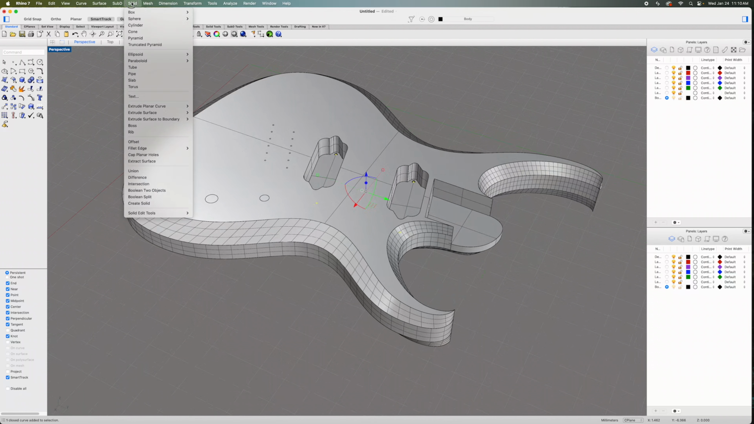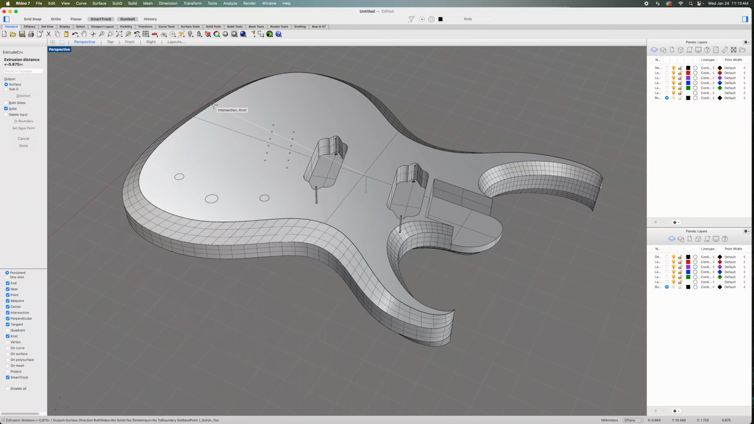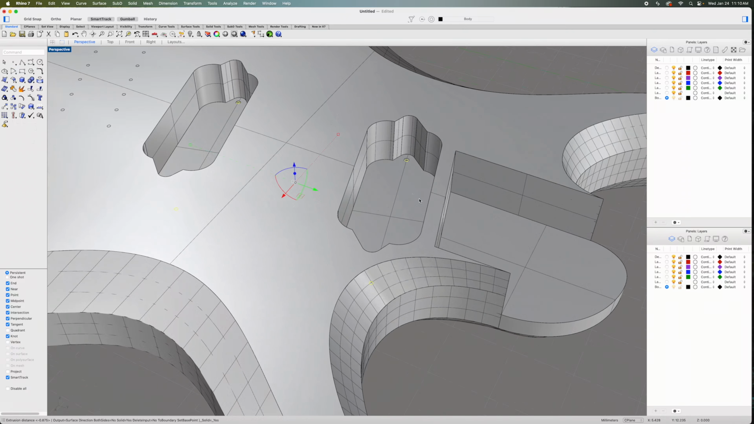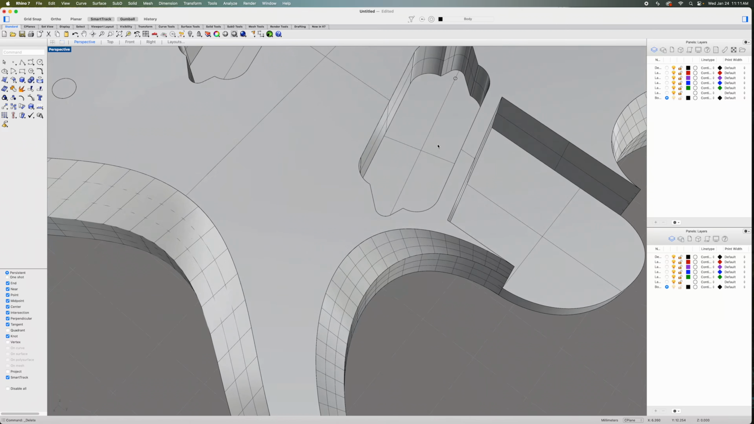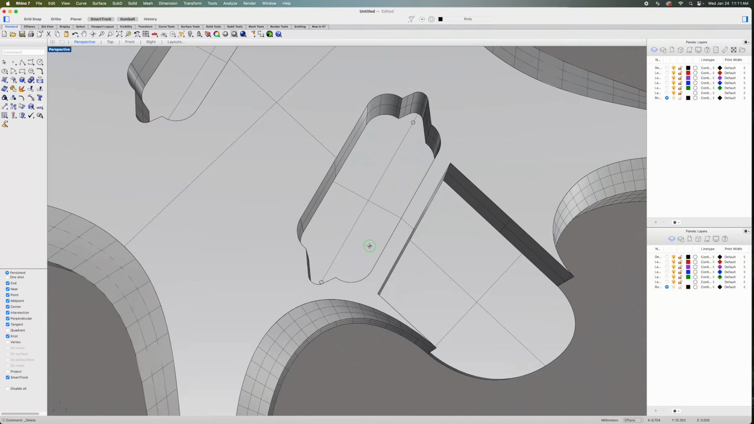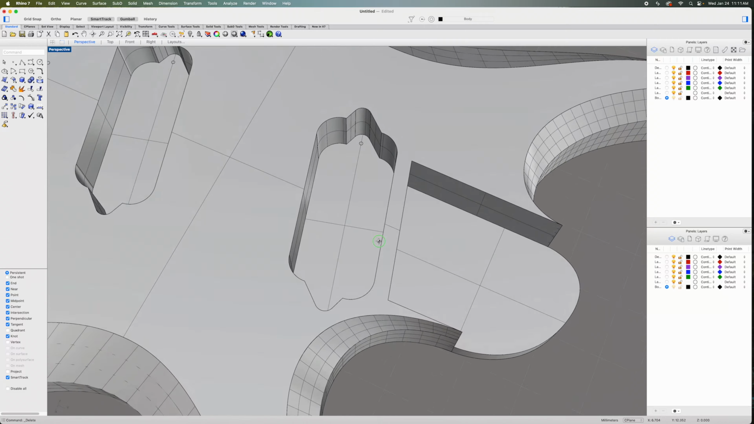So I will come up to solid, extrude planar curve straight, and if you look at that left dialog where it says extrusion distance, I will type minus 0.5. And that creates an extrusion that represents the pilot hole. So I can delete those circles, and as you can see, there's an indication of the circles, which is actually the extrusion intersecting the top surface.